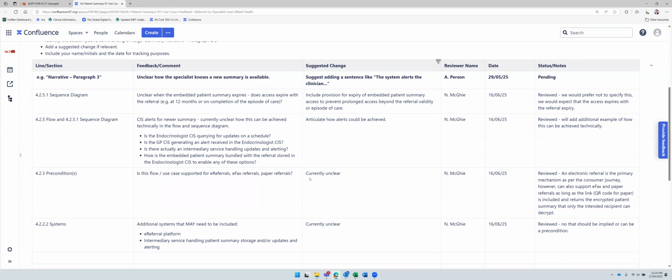If I move on to the second point, alerting for newer summaries. The feedback suggested adding a mechanism to alert clinicians when a more recent patient summary is available. Our response was that we agree that's a useful addition. While we don't prescribe the technical implementation, we've updated the sequence diagram to illustrate a potential example, such as a background query to check for newer versions when the patient summary is opened.